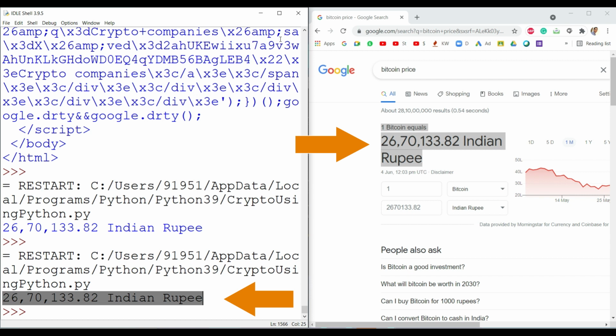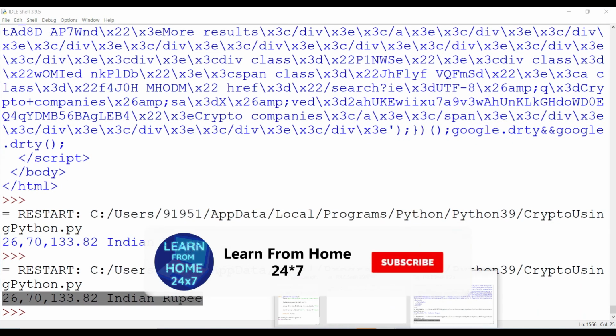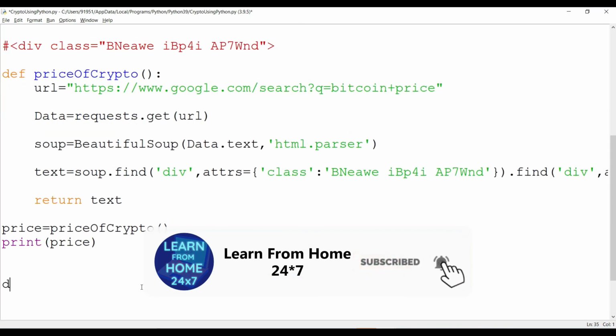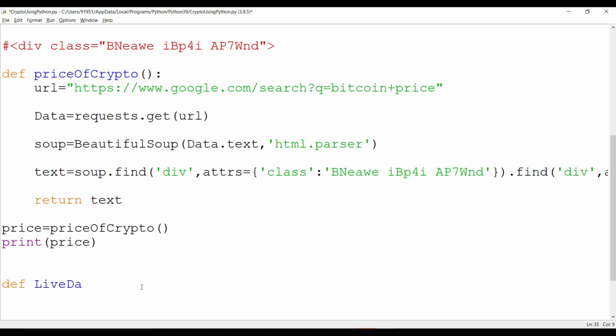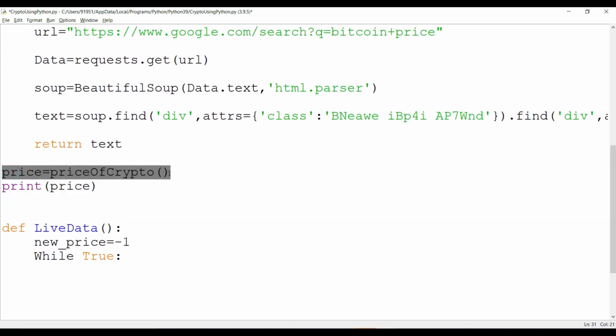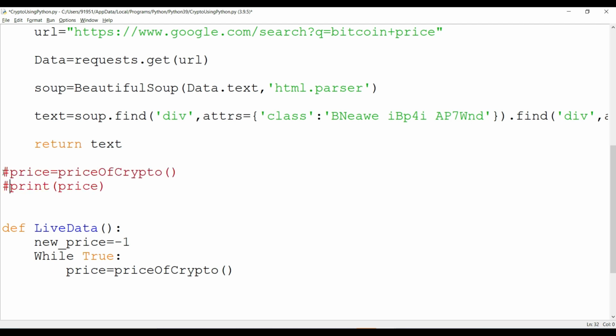But what if we want to get the real-time or updated value after every few seconds, so that there is no need to run the code manually? So let me create one last function with the name live data, so that we can have an updated price of a cryptocurrency every few seconds once it changes. Now in that, create one variable with the name new price and store the value as -1. And now in an infinite loop, let me paste the price of cryptocurrency over here. And as there is no requirement for these previous 2 lines, let me make them a comment.